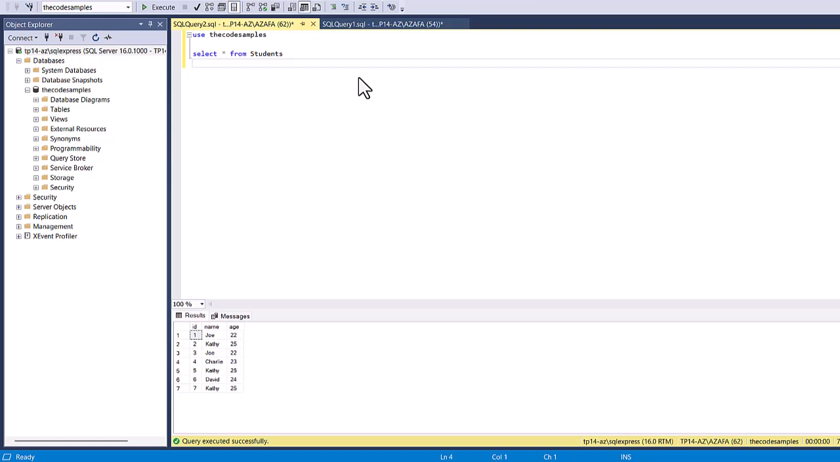Hey guys, welcome back. In this tutorial, I'm going to show you how to find and remove duplicates using the group by clause. So in this example, I'm just selecting from this table called students, and let me just order by name here.